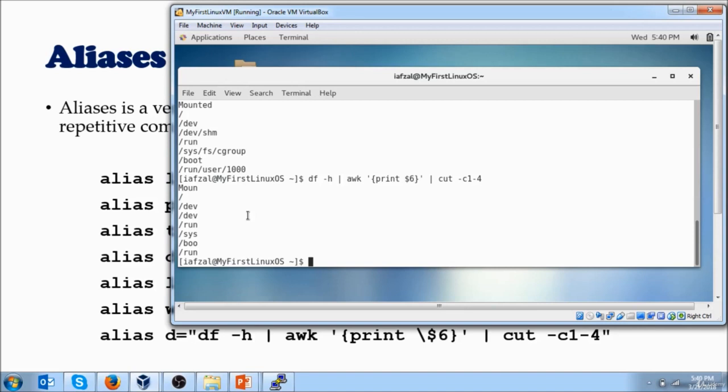So I'm going to create an alias for that. I'll hit the up arrow key, of course, to bring the command back. I'll go back all the way to the beginning of the line by hitting the left arrow key. I'll type alias, and I'm going to name this alias just D, equals, and of course I have to put quotation marks here, a double quote.